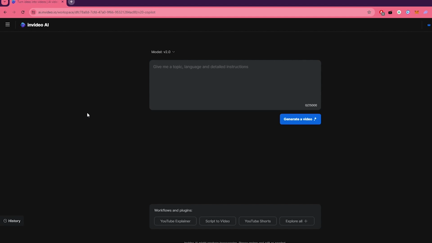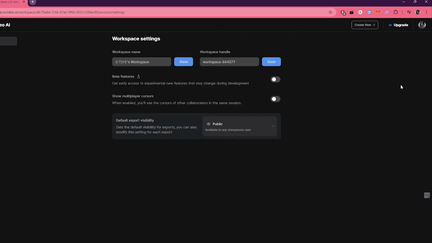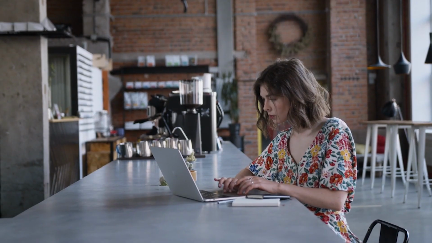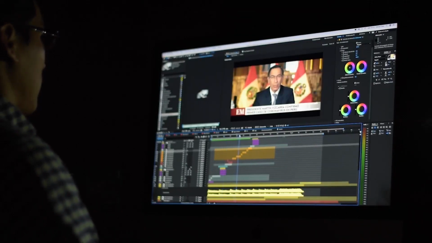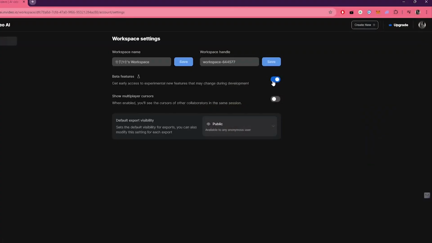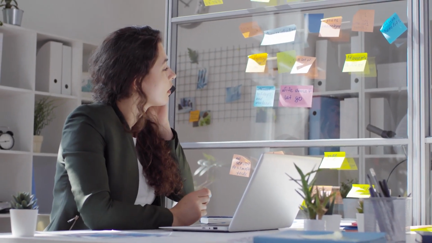You should see a prompt bar where you need to select the latest AI model for video generation. InVideo frequently updates its models, so look for the selection option at the top left corner of the prompt field. Next, enable beta features to access the newest tools and functionalities that InVideo is testing. Go to the Settings menu, typically found by clicking your profile icon at the top right of the screen. In the Settings menu, locate the Beta Features option and turn it on by clicking the toggle switch. This will allow you to use the latest enhancements InVideo is working on.